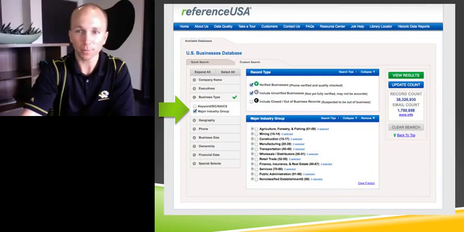So the next thing after we click on the verified and unverified businesses, we're going to click on the business type. So now we're going to start to create some custom filters. And you can see here, anytime you create a filter, it leaves the previous filter on the main page. So we have the record type, and now we have the major industry group. So we're going to click on major industry group within business type.